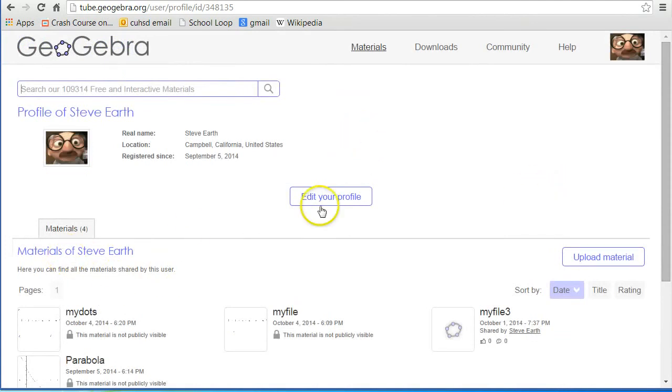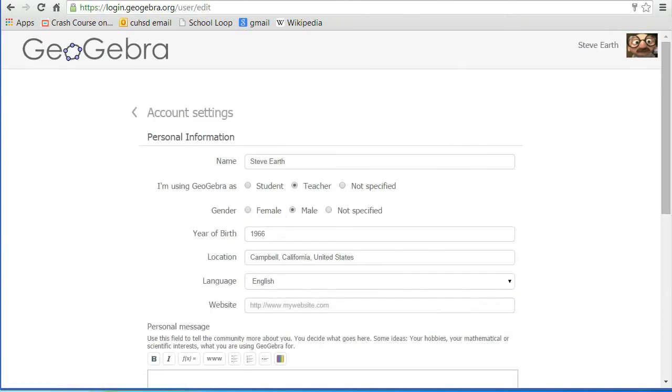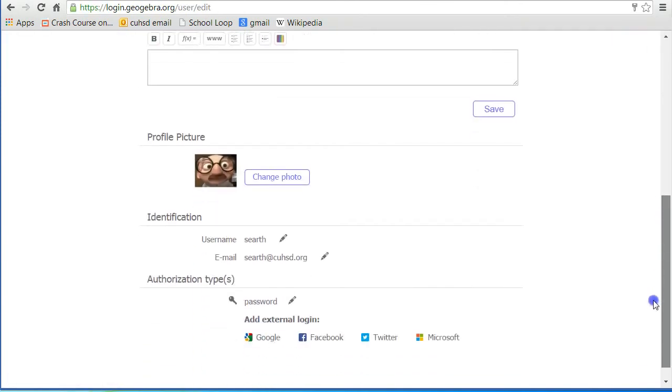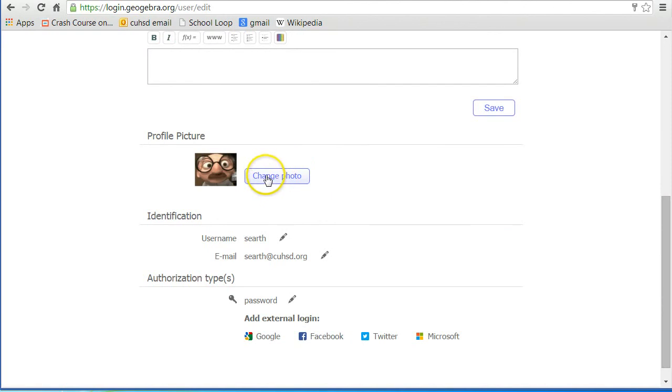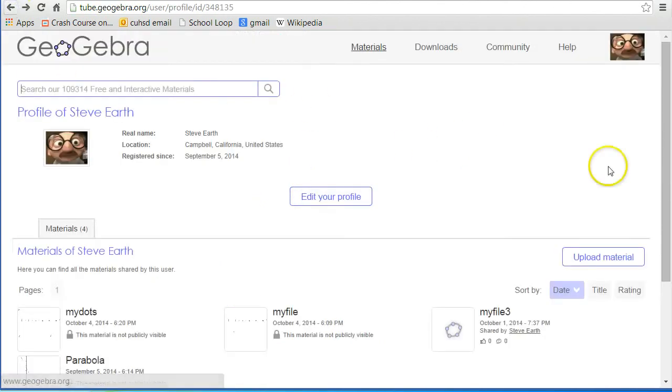By the way, in case you're wondering how I got that cool little picture, under Edit Your Profile it gives you options. I'm checked as a teacher, and so on. You can put a message, and there it lets you change your photo. But I don't want to do any of that, so I'm going to go back.